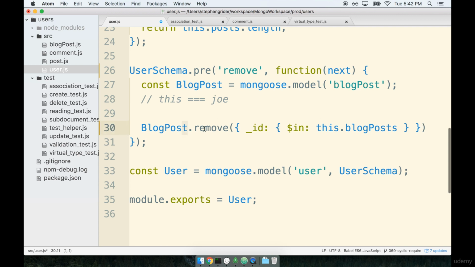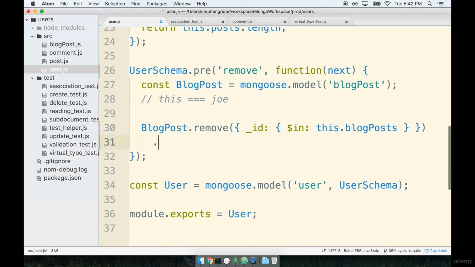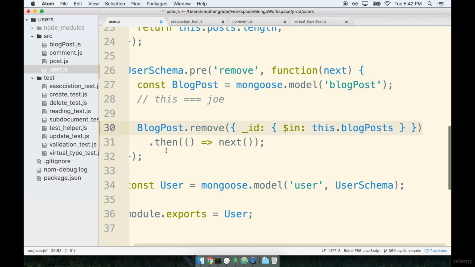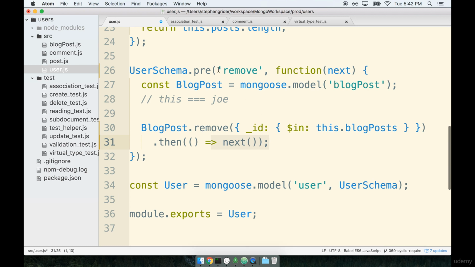So after we remove the model, we'll chain on a .then, and then inside of here, we call next. And that's pretty much it. So remove all these records. When it's done, go on to the next middleware. If one doesn't exist, then just go ahead and remove this record.